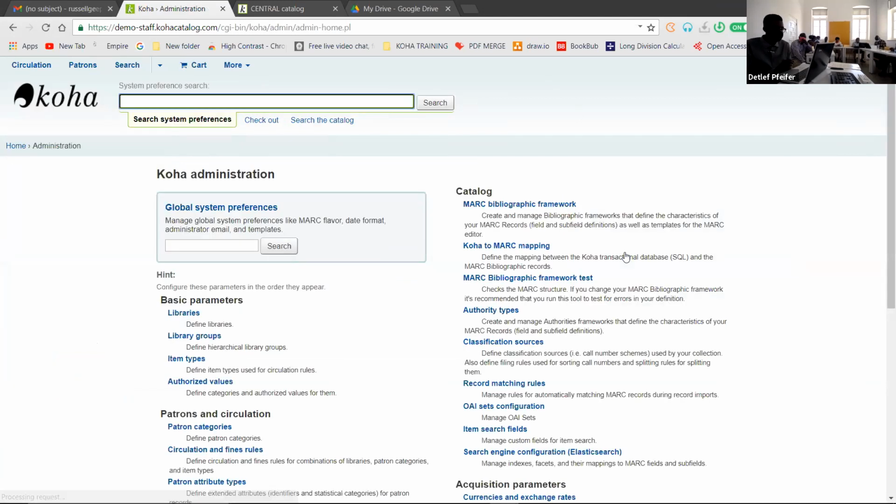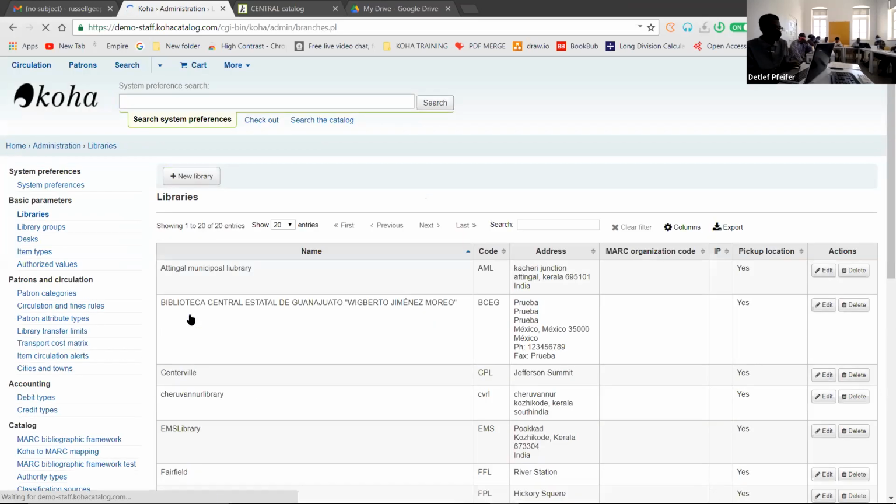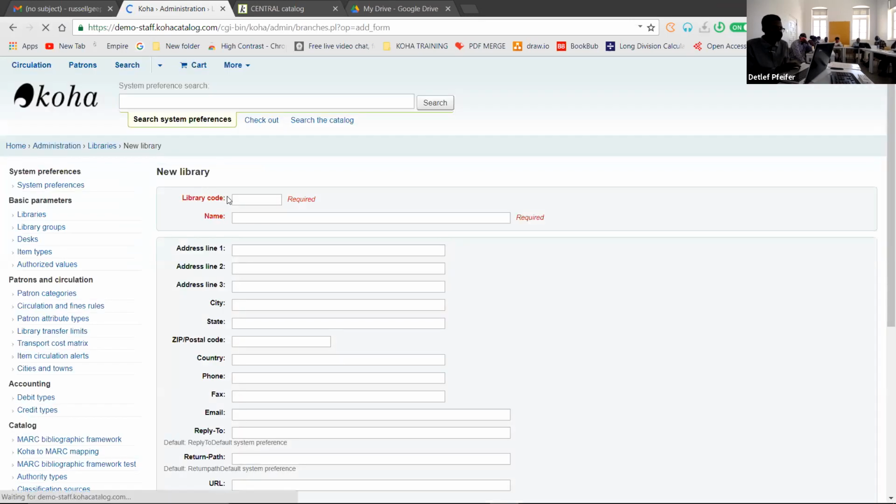The first step is to define a new library, and you give it a name, for instance, digital library, or your name according to your preference or institution. So you go to basic parameters and you go to libraries. You can define the library. And then you go to new library. Okay, library code. In our case, we just say digital library, DL.